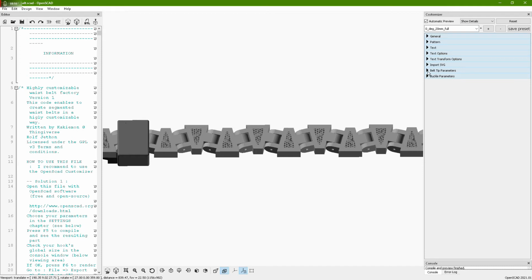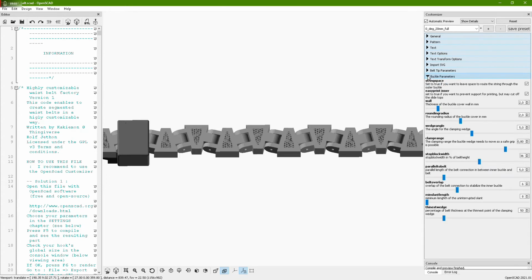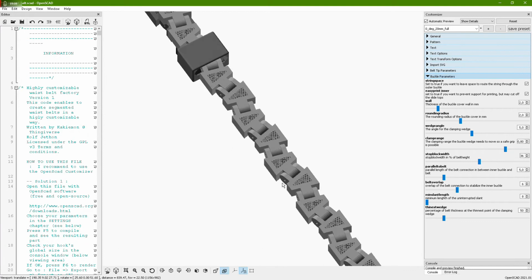The next thing is the belt tip parameters. It's also more or less self-explaining. There's not much to it. But the next thing is the buckle parameters. Might need a little bit explanation.